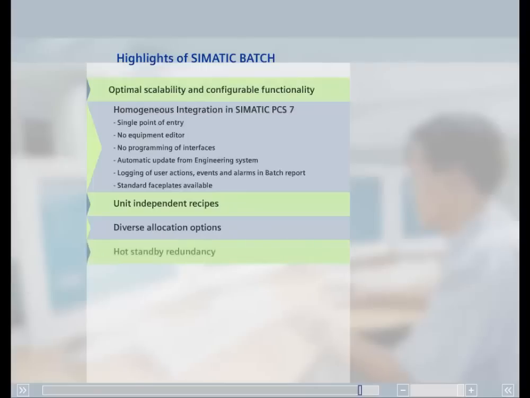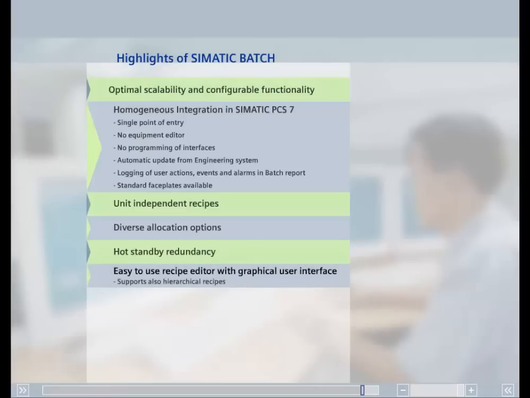To increase availability, hot standby redundancy is available. With the recipe editor, SIMATIC Batch provides a convenient tool that you can work with simply and intuitively to graphically create and administer both flat and hierarchical recipes. With access protection, electronic signatures, and other functions, SIMATIC Batch meets the requirements of 21 CFR Part 11.